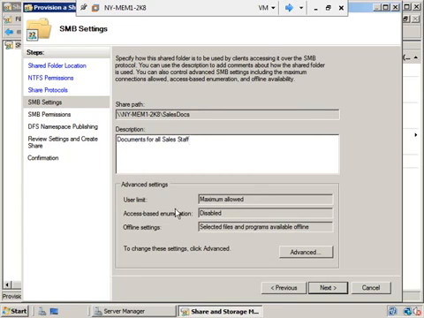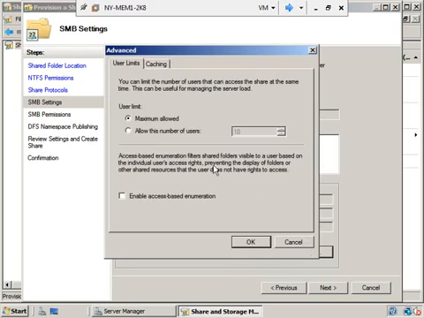Okay. And now you see here our advanced settings: user limit, maximum allowed. We can decide how many users get to connect to this folder at one time. Now this access-based enumeration, this is cool. We're going to see this in just a second. I'll talk with you about it in just a little bit here. Offline settings allows us to decide if we have users with laptops, if they get to take cached copies with them of that particular file. Let's go ahead and click on advanced. Let's get into the stuff here a little bit.